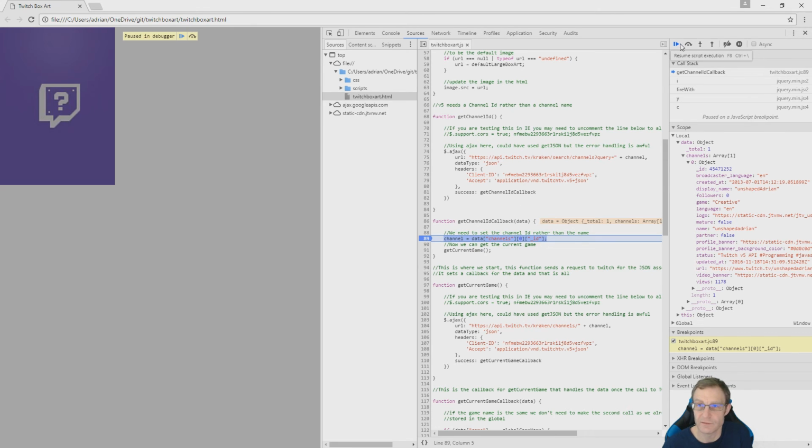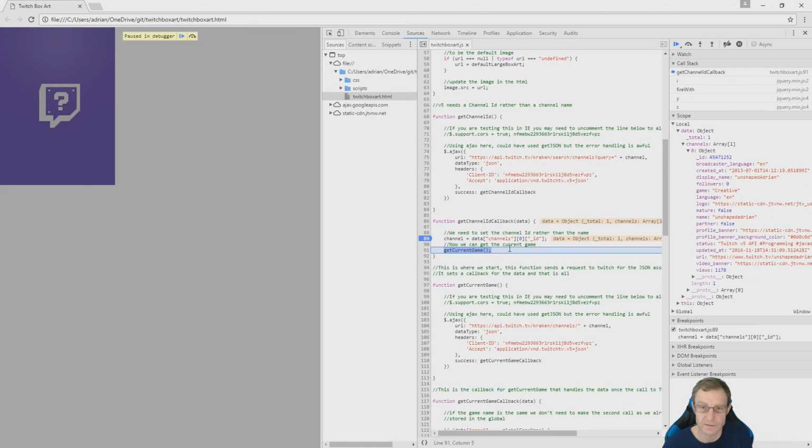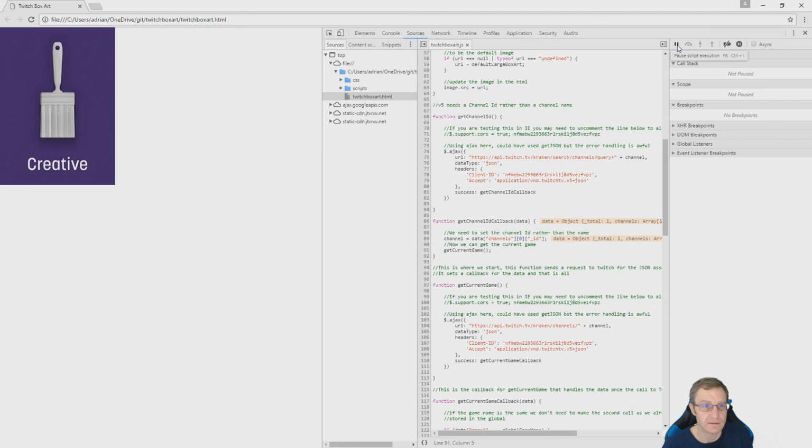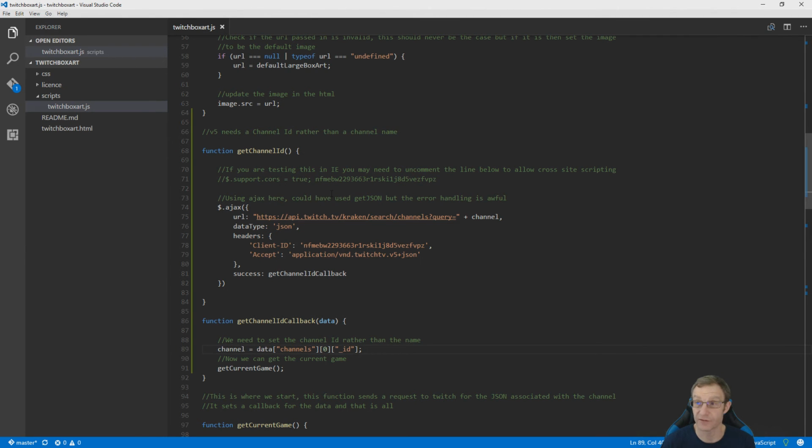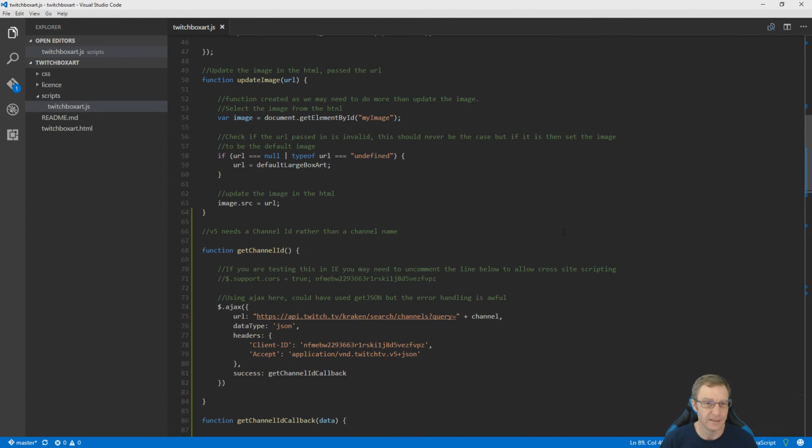So let's just step over this, step over. So now channel ought to be equal to the number. Bang, there we go. Okay, let me just remove that breakpoint. Play. Okay, and there we go. There's a creative thing. Okay. So that's actually quite good, because basically what that means is for my code now, which is over here. Sorry, I lost it for a minute. You know what it's like.